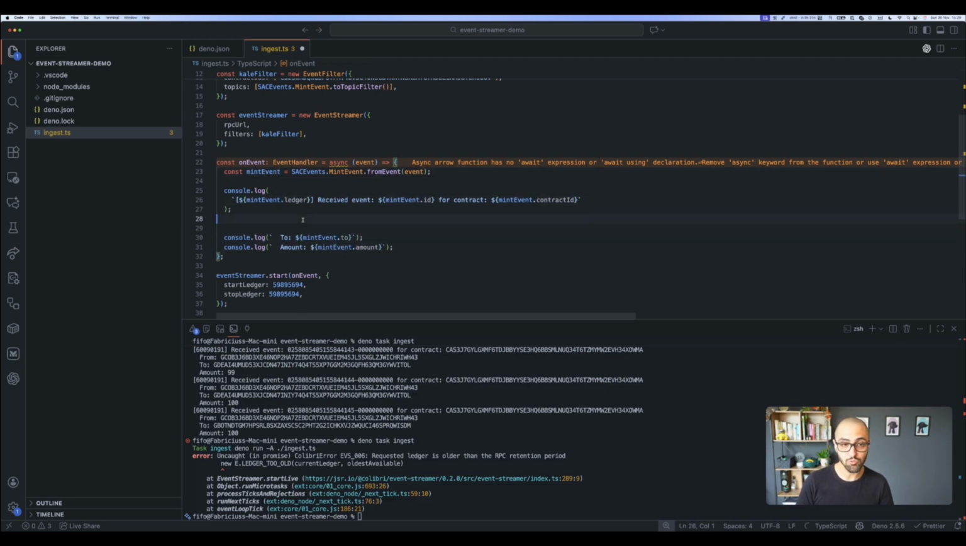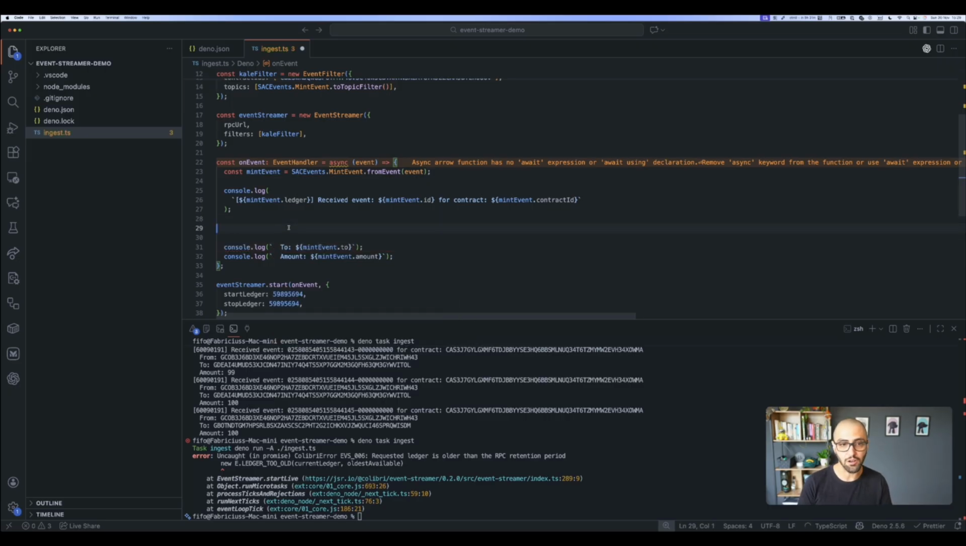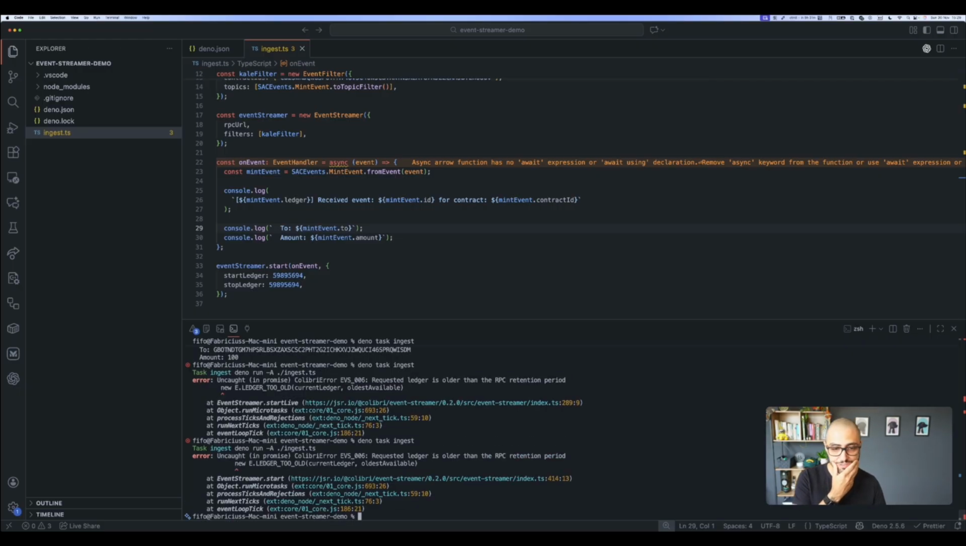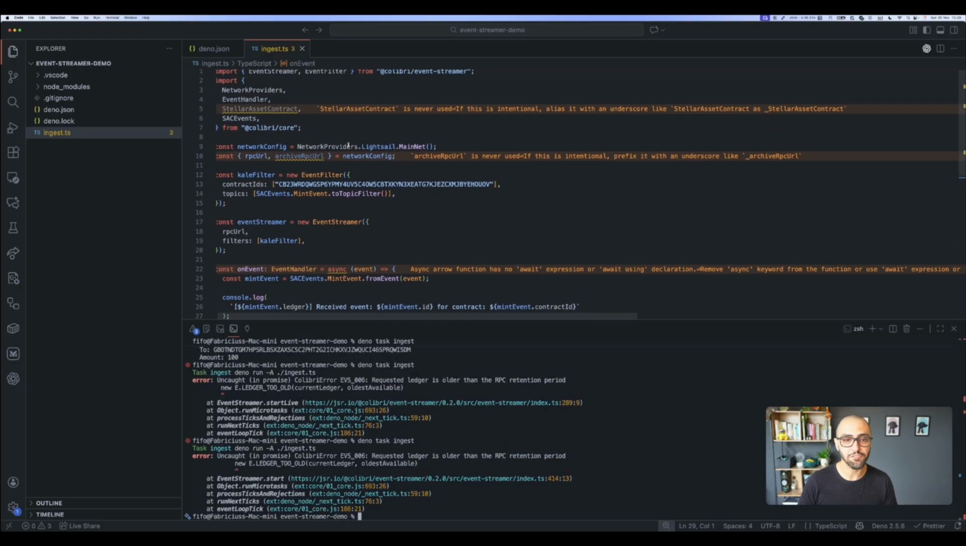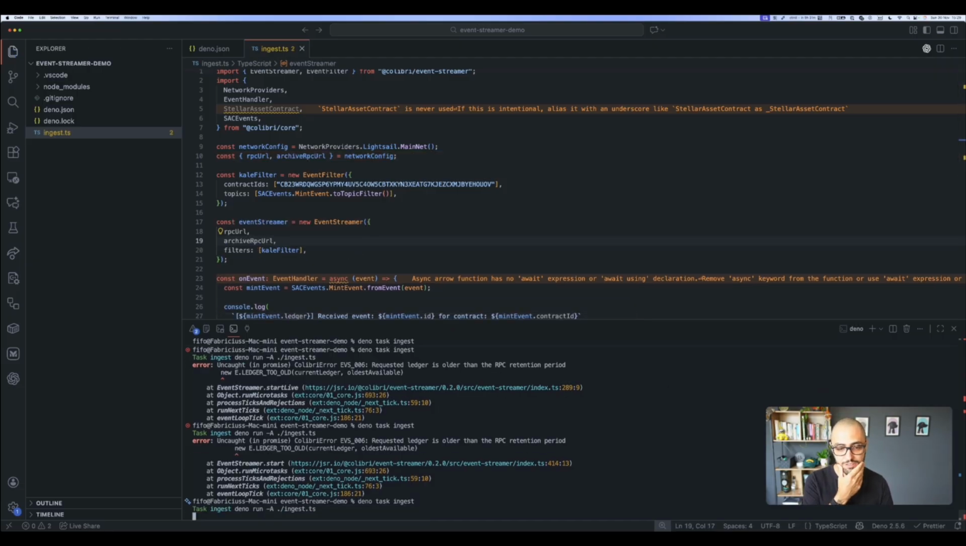So what else do we have in the mint event? In the mint event, we have the amount, and that's pretty much it. We have some other information, but let's keep it like this for now. So if I go ahead and start the ingestion, oh, it's failing. Why is that? I forgot one thing. We didn't add our archive RPC to our event streamer. We only have the normal RPC. So I can come here and add the archive RPC. Now we should start seeing those.